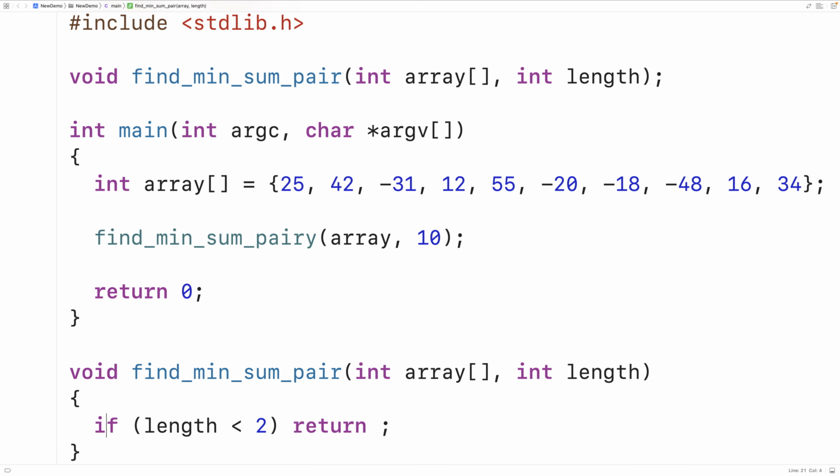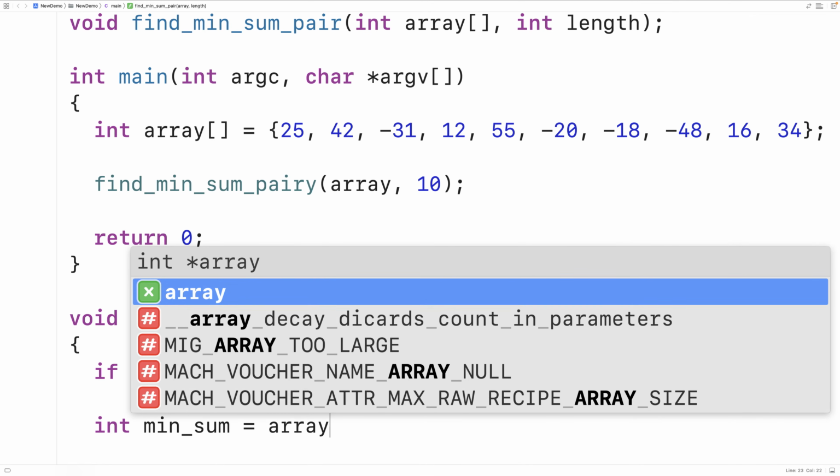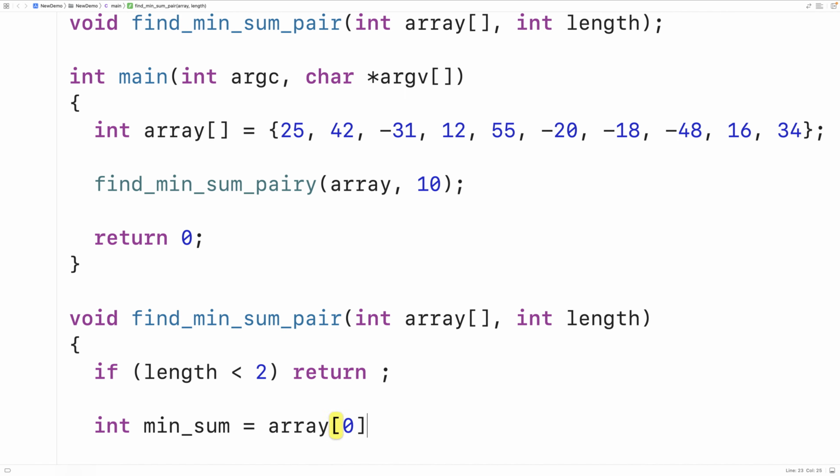Down here, we'll have int min sum is equal to the array at index 0 plus the array at index 1. So we calculate the sum of the first two elements in the array, and we're going to make that the initial min sum. We'll also keep track of the indexes of the pair of elements that produce the min sum. So initially that's going to be index 0 and index 1.